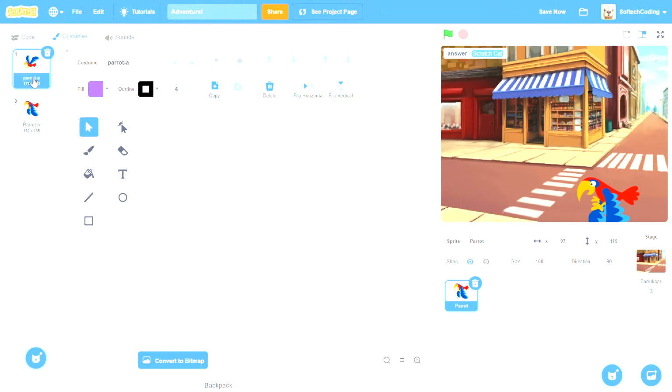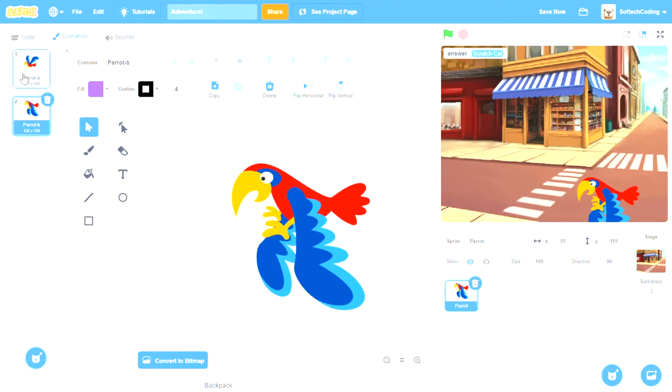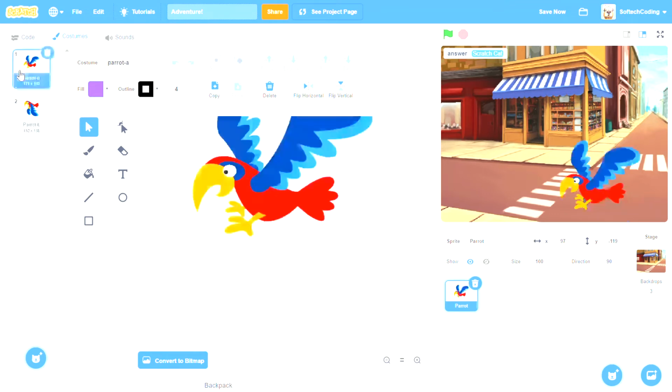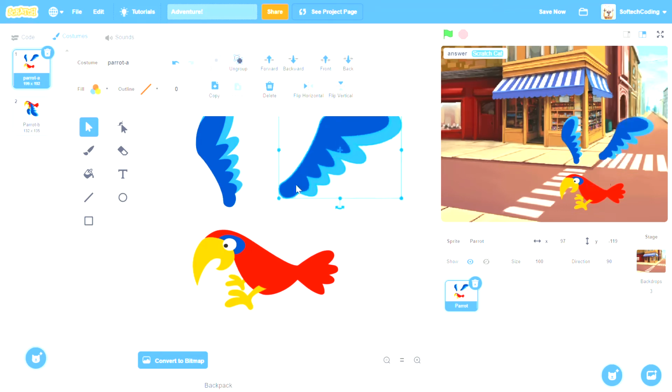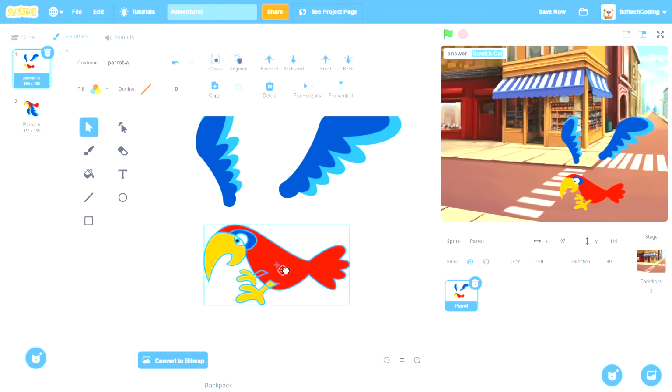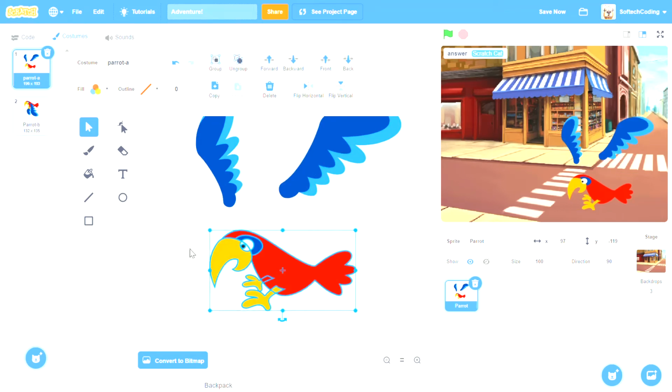All right, so as you can see, the body moves around a lot. So we want to fix that, all right? So what I'm going to do is separate the wings. We want something to always stay still in an animation so you can focus on the moving parts.